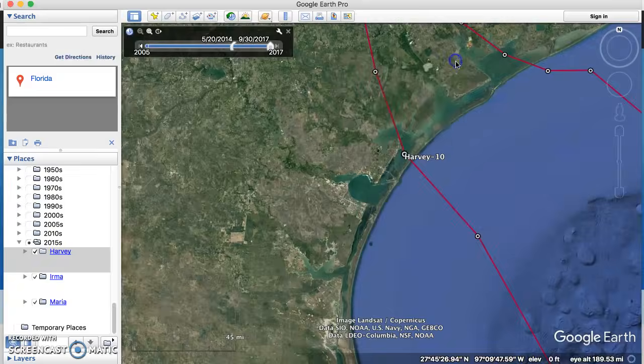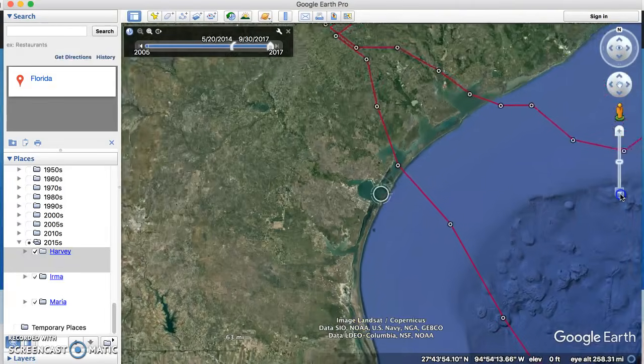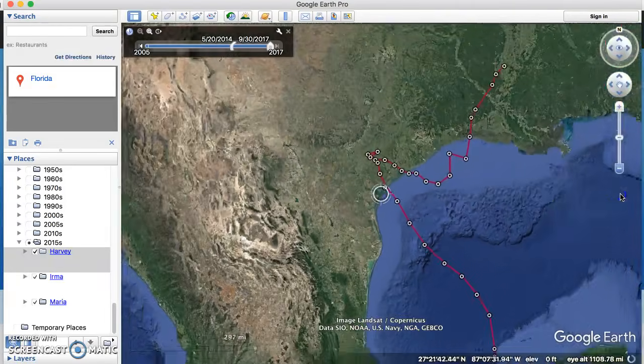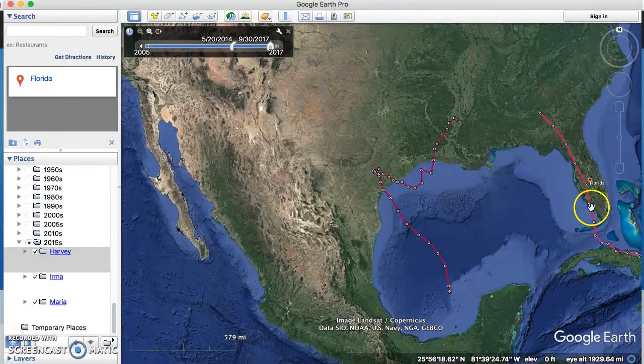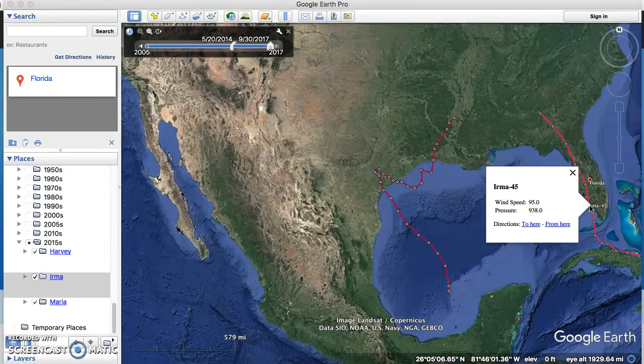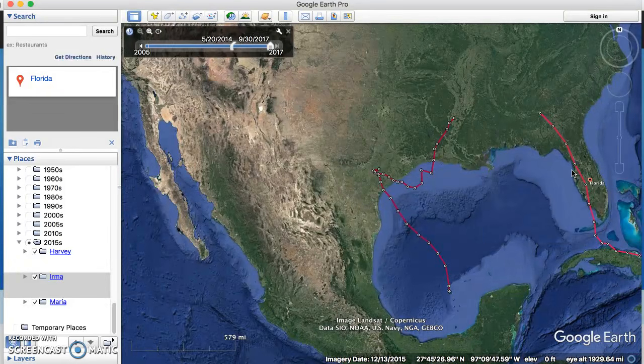So if I go back out a ways again and look at Hurricane Irma, when it came into Florida, I click on this point here, and I get 95 miles per hour wind speed, 938 pressure. Okay, so that's the first control that you're going to need to know how to do for the first part of the lab. And then we're going to start looking at historical imagery for the labs.